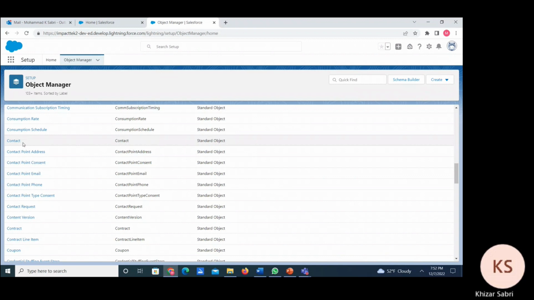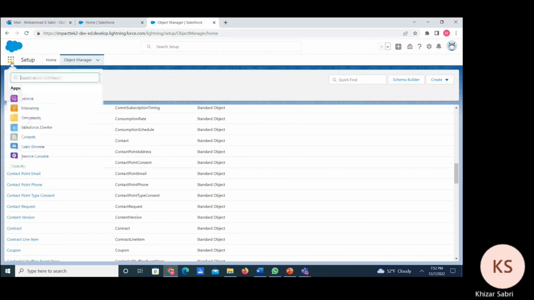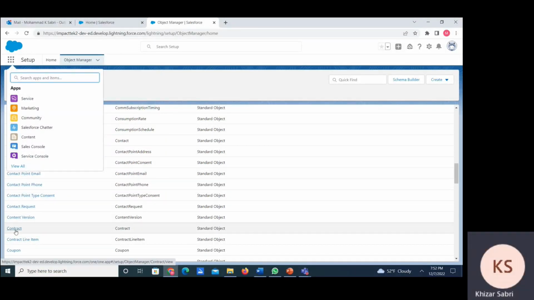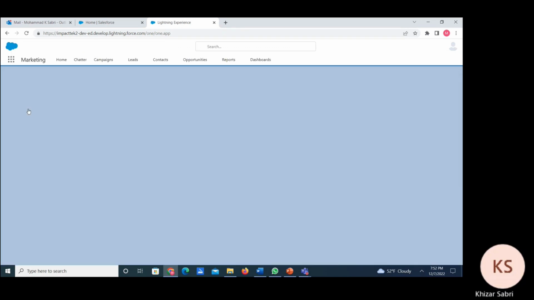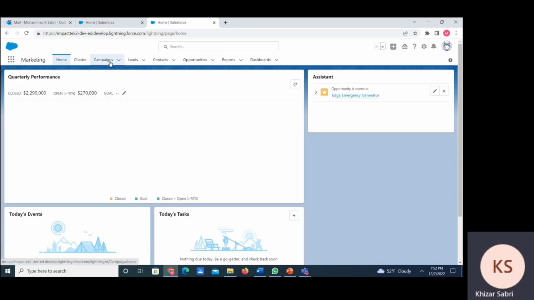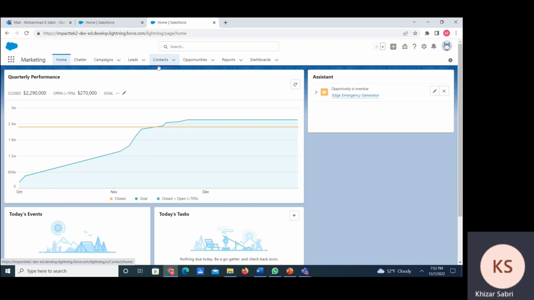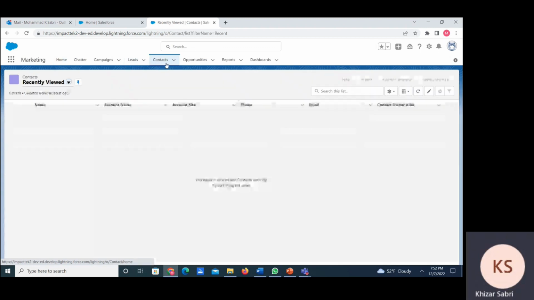So if you go back to the tabs, for example, look over here. It says contract, right? If you want to put it into an application, it's going to look something like this. So let's put on marketing. You see campaigns, leads, contacts, opportunities, reports.